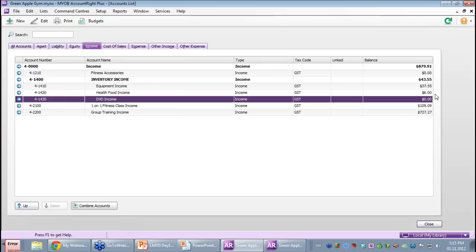So the reason I do that is so I have groupings, and so when I look at my reports, I can look at them and just see inventory income and the grouping of inventory income rather than all the detail there, which is useful in terms of management information, giving me the information so I can better run my business.